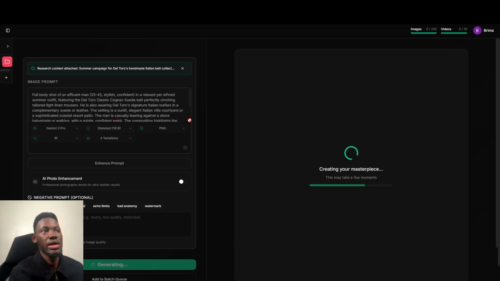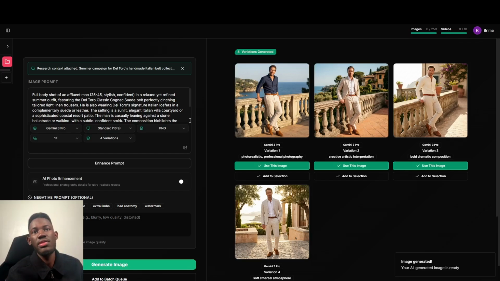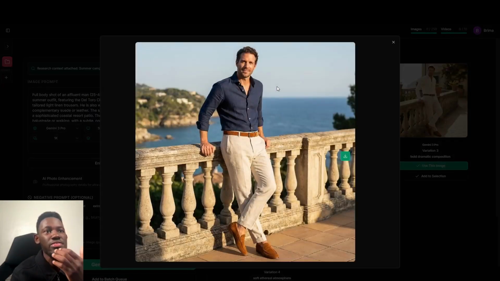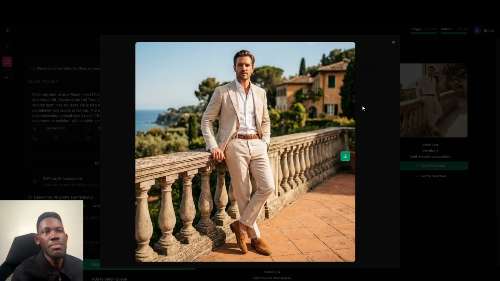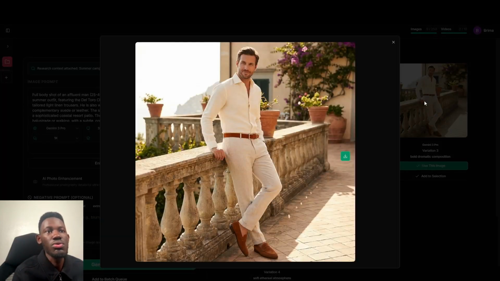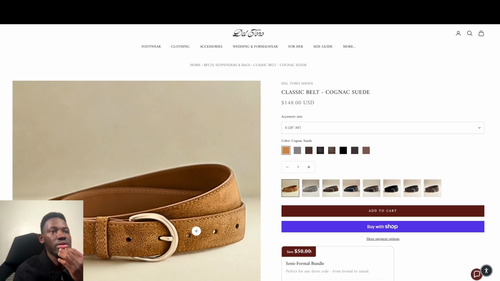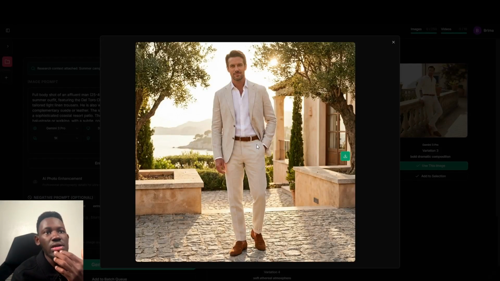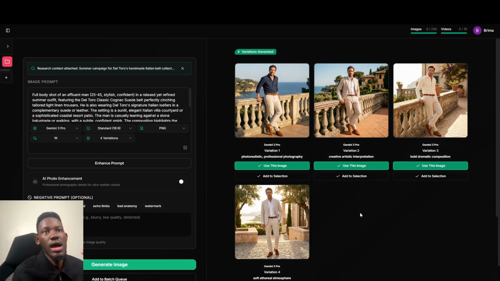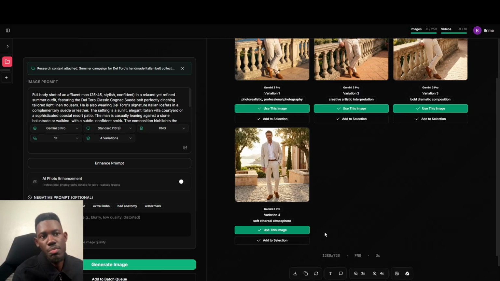So the man is casually leaning against a stone wall with a subtle confident smirk. So we can generate those images. We've already have the image. So I like this. So it's carrying the belt, the shoes, the outfit. I really like it. And this can serve as a lifestyle type image that you can use for that type of brand, right? And so I do like this. And let's go here to the classic belt. It's almost similar to this one too, which I really like. And so what I want to do is I want to edit the prompt a little bit.